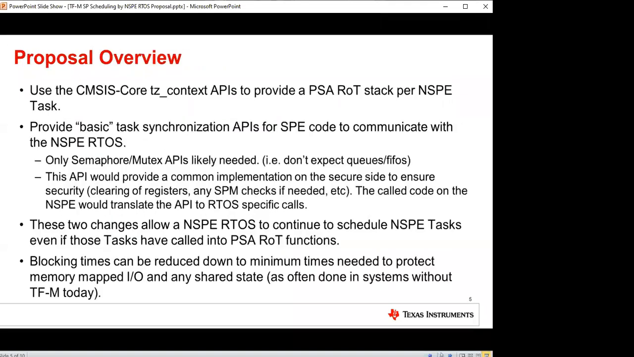Okay, so back to the overview of the proposal. Again, this is an overview. Implementation details may be worked out. In thinking through it, we haven't come across any blocking issues that we think couldn't be overcome. So the first part of the proposal is to use the TZ context APIs. These have already been defined as part of CMSIS Core, but actually go and implement them as they appear to have been designed for, which is to switch stacks or contexts on the secure side based on what the non-secure side RTOS is doing.